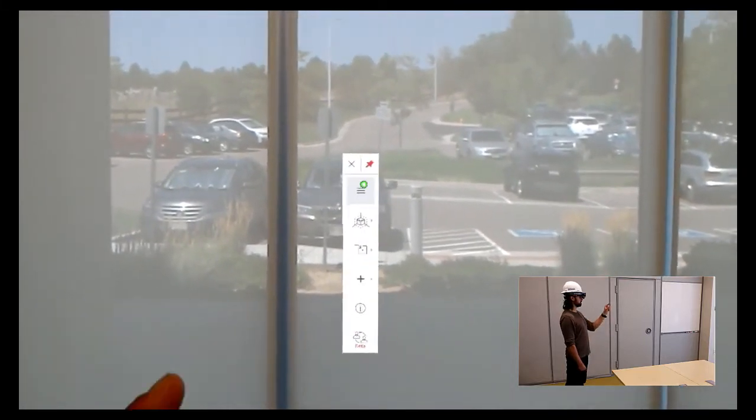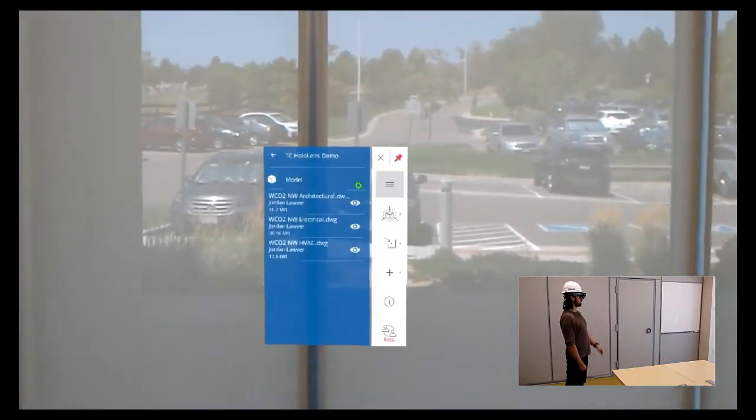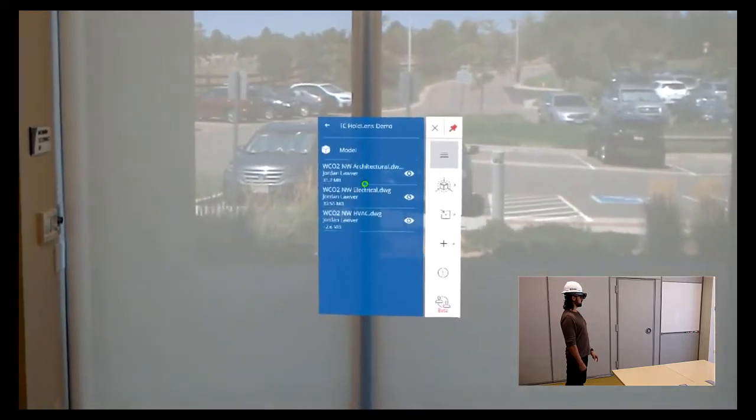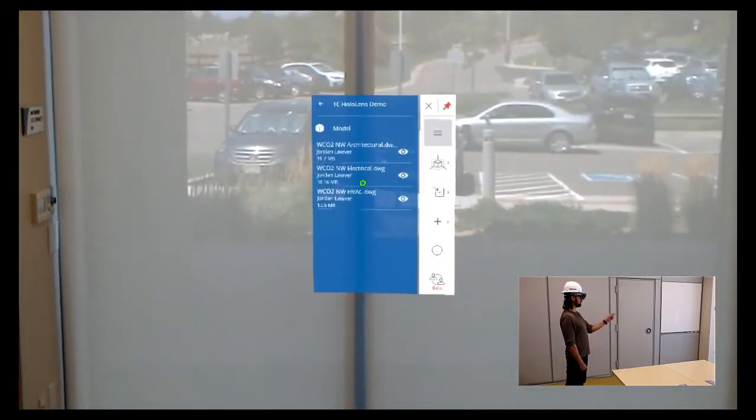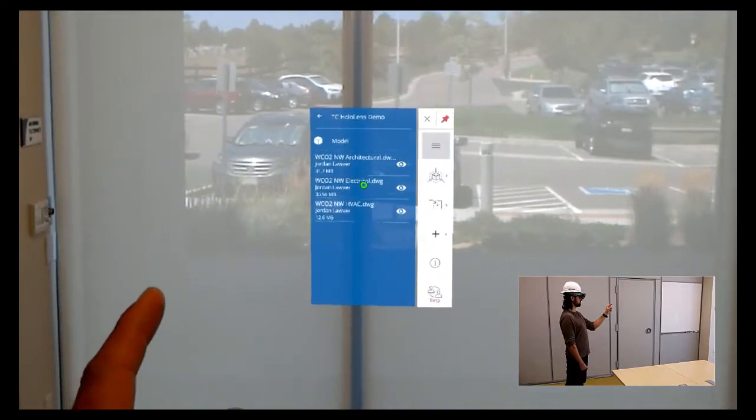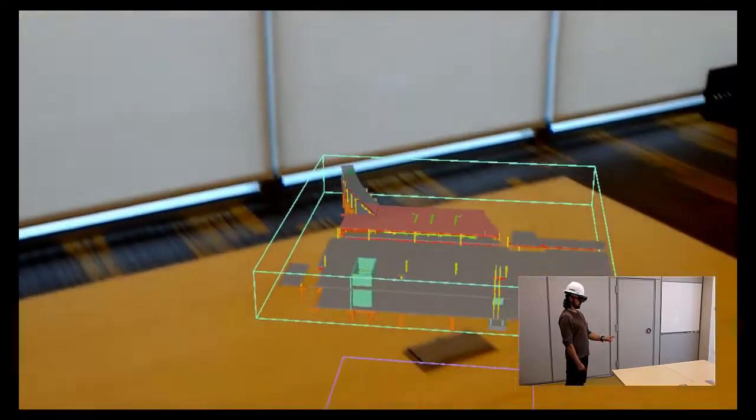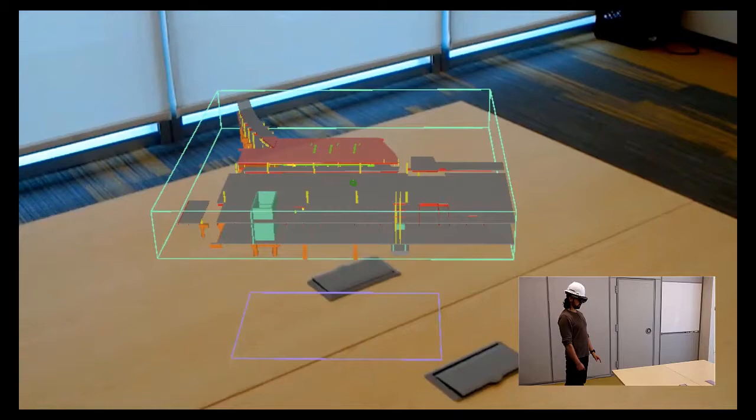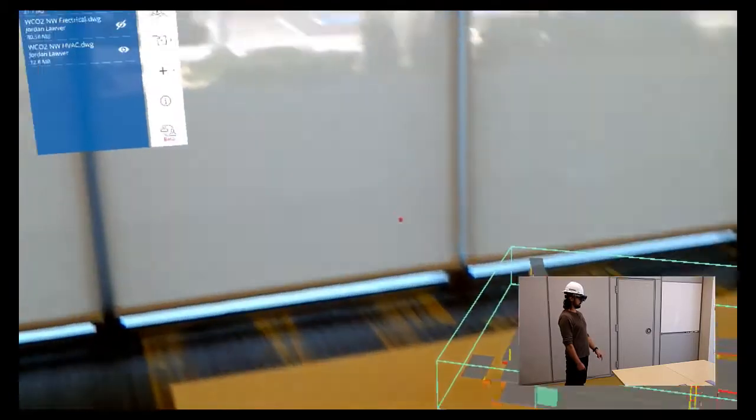First, we have the model visibility states. So if you air tap on this, you'll notice we have our 3 models that we loaded, and we can turn these on and off by air tapping. So we'll turn off the electrical, and it's quite clear that the electrical model is now turned off.